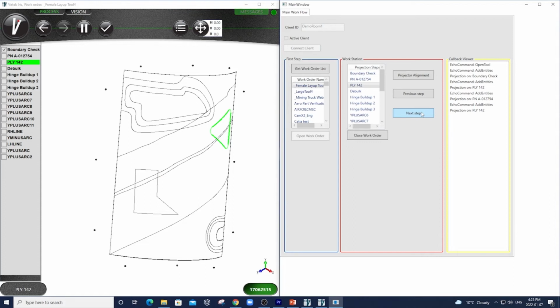Finally, it's important to note that the Iris API supports a steady stream of updates from the server. The calling application can stay informed of any status change related to the Iris system. Changes to connectivity, alignment status, or active projections are all fed back through the API.